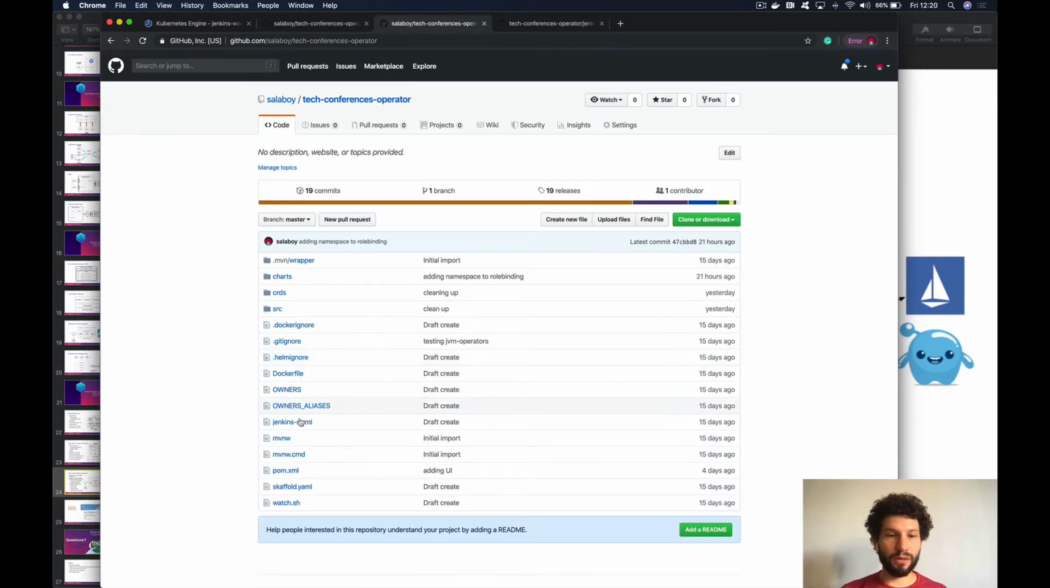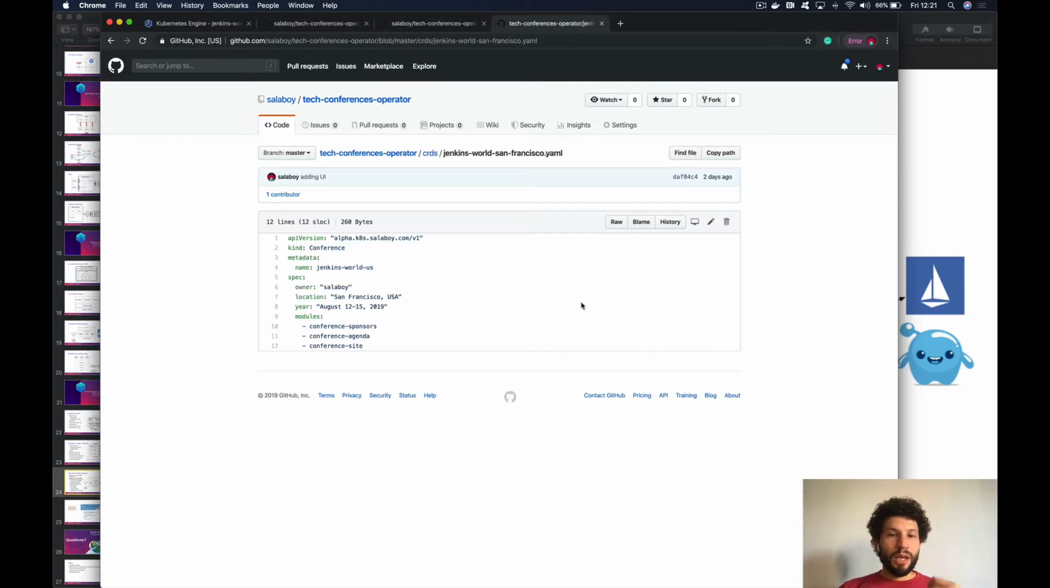As I mentioned before, I've imported this into Jenkins X already. You will see that it has a Dockerfile as well. Again, it's a Spring Boot operator, and it will be in charge of monitoring conferences and also understanding how the services of my conferences are running. We can then create conferences by creating new instances of these custom resource definitions that we have. In this case, I created Jenkins World USA, and it has the dependency of these 3 other services that I already have running, right? And it has some extra metadata there, right?